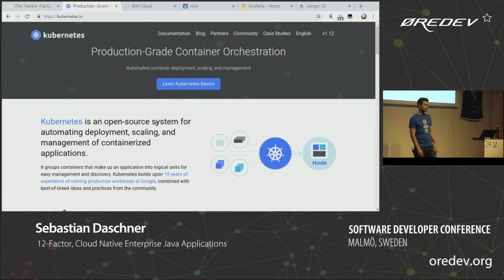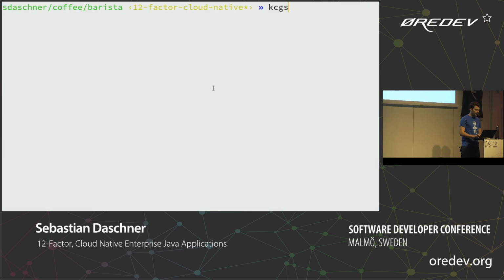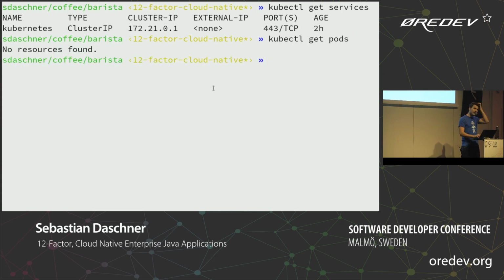I could run one locally using Minikube or similar things, or I could just go to a cloud offering and get one. I use the IBM Cloud, for example. They have a managed Kubernetes setup. So I already have a Kubernetes cluster configured here that runs in the cloud. And I can use this kubectl command line tool to see what Kubernetes services and pods are running. And as you can see, this cluster is empty. There's nothing running there, right?